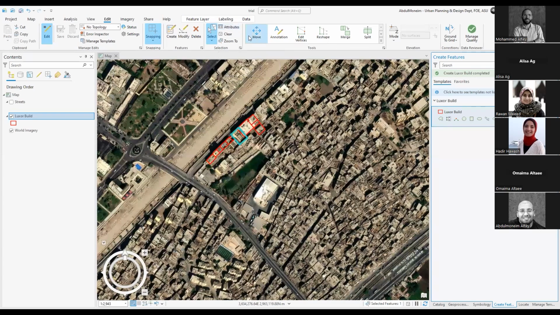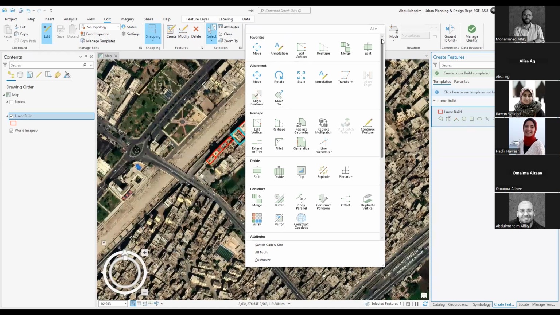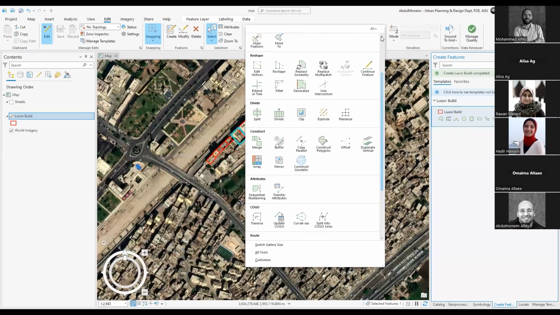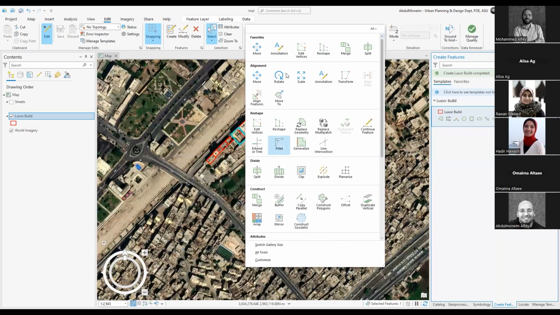And we have, of course, the group of the tools that we use. Most of them are the tools in modify, but we have them all here. We can check them all if you click like this. And those are all the tools that we have. You can choose them from there and move on.